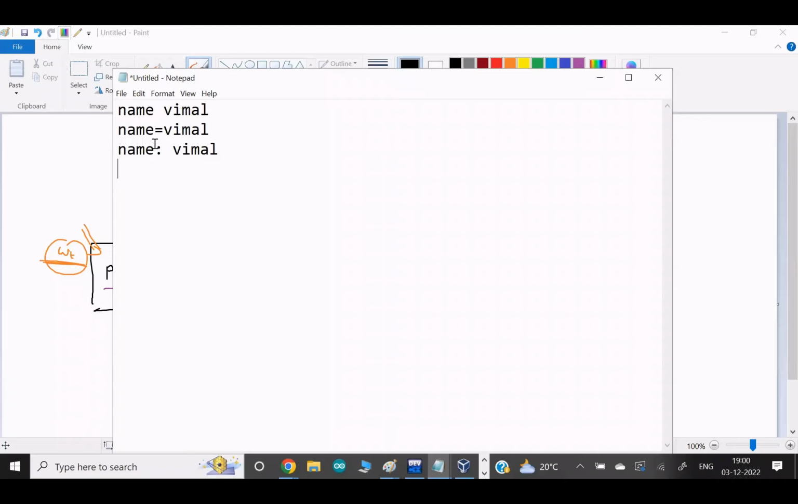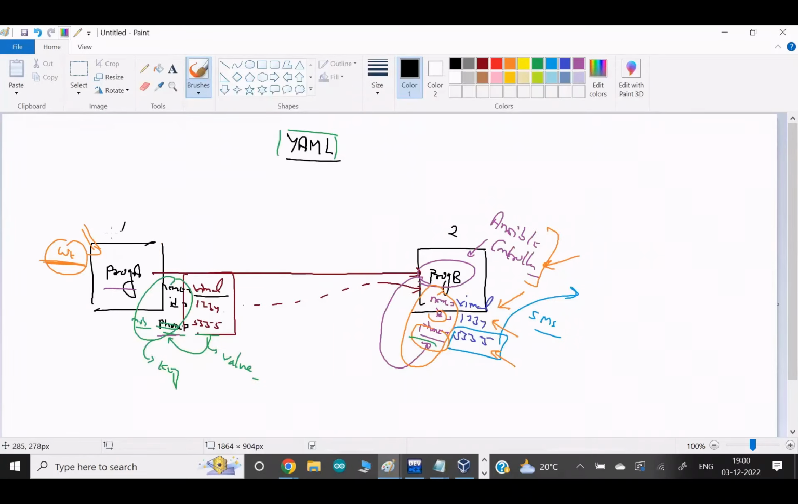Okay, to differentiate a key value pair, what syntax do we use? Space, equals to, or colon? We use some standard format that everybody supports and understands. We know key value pair, but what syntax do we have to follow? So here, program A and program B, which is called Ansible, both say we have to use some fixed standard format, some fixed markup language, and this is called YAML.